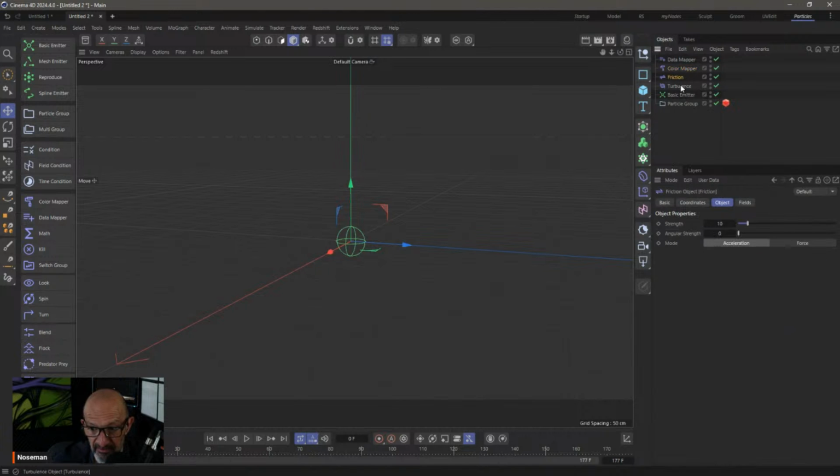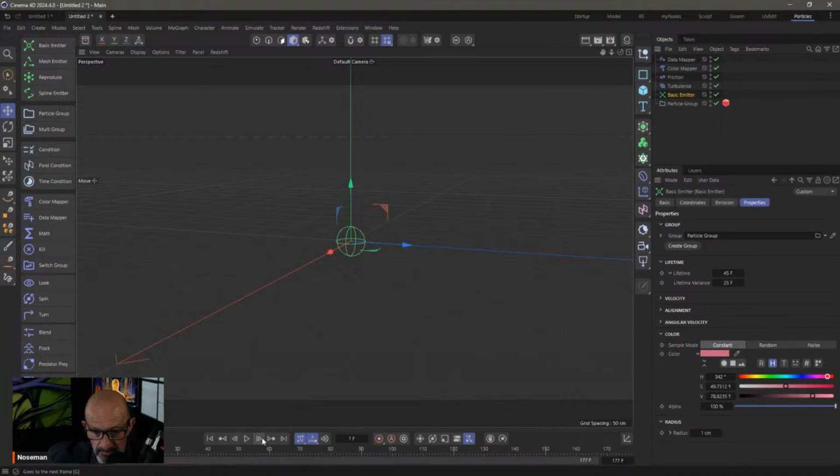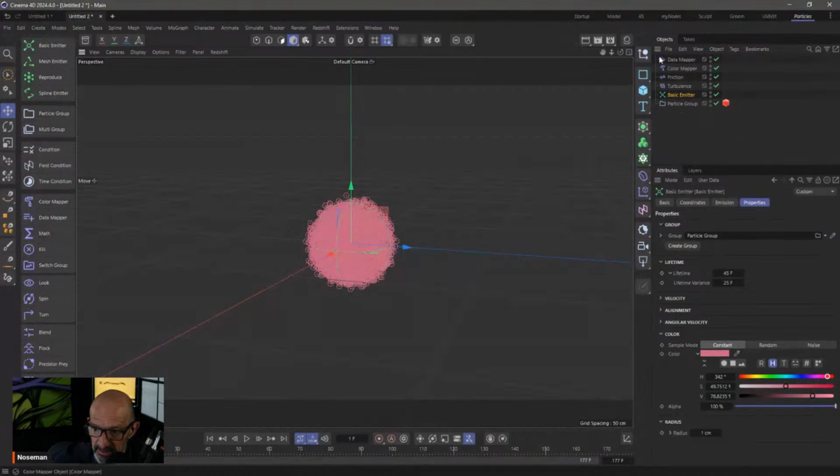Then the friction is applied. Then the turbulence is applied. But there are no particles. So what happens is that when the basic emitter emits the particles, these particles are emitted after everything has been executed, right? This goes through the list every frame. And the particle now is this color and has this radius, because this guy told them to do something before they were born. Wait for your kids to be born first before you tell them what to do.